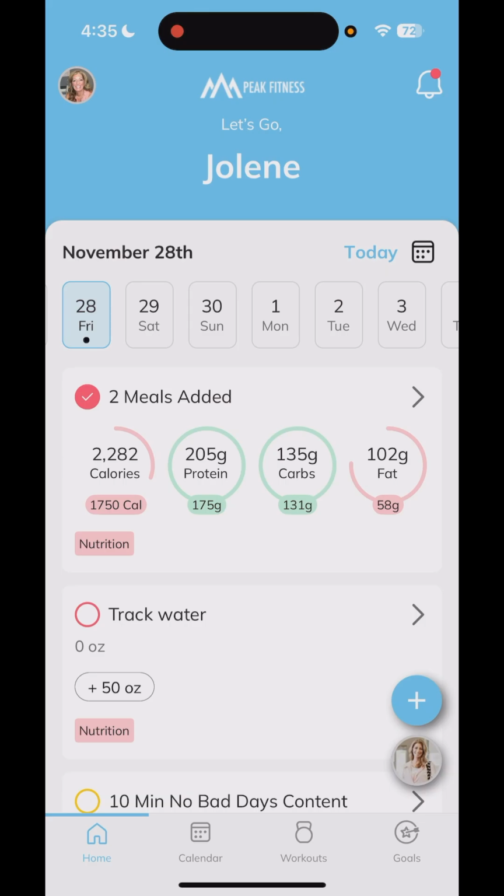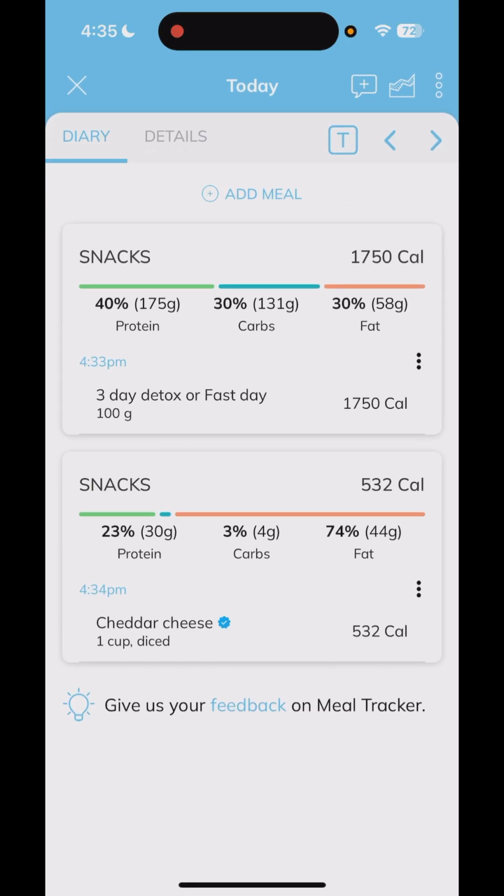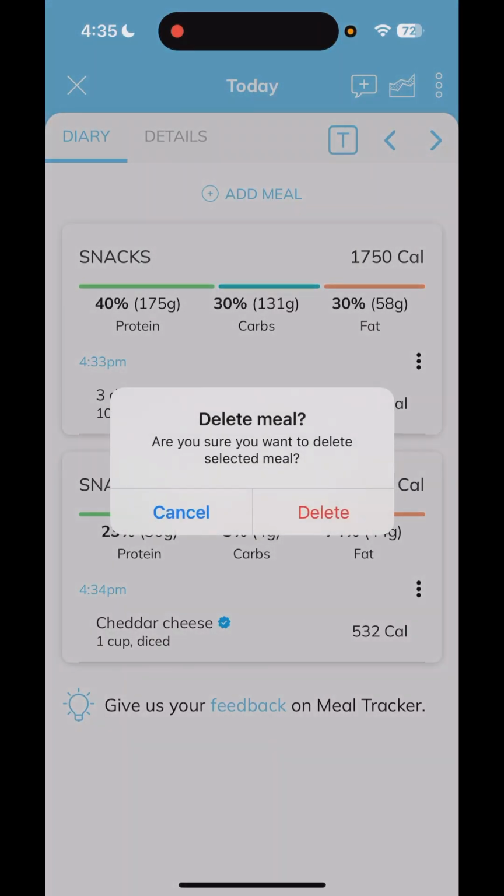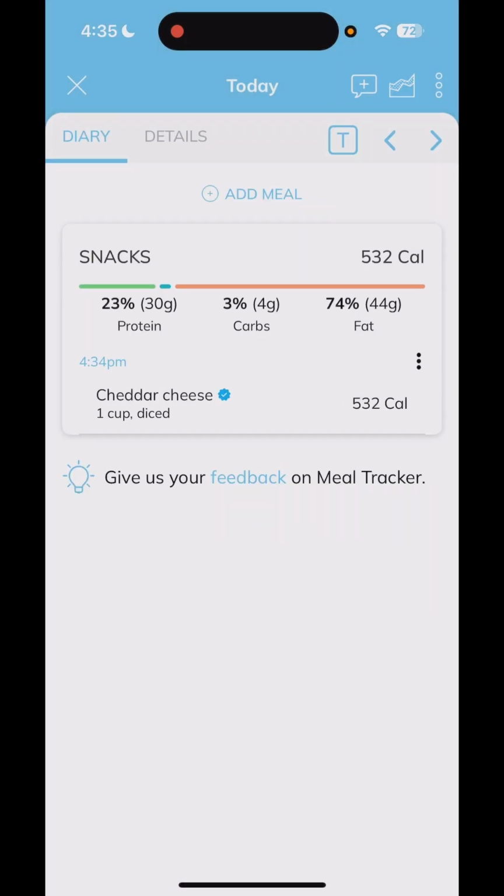So when we've gone over, we're used to the red. Green now apparently is when we're within 20% of our grams of proteins, carbs, fats, and calories. And then let's go ahead and take out a few things to see what it looks like when we undereat for the day. So let's delete that 3-day detox. We'll just keep our cheese in there.